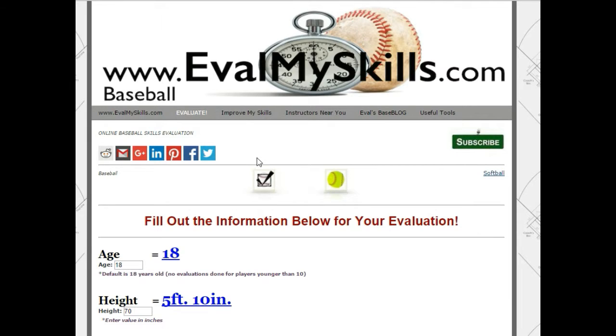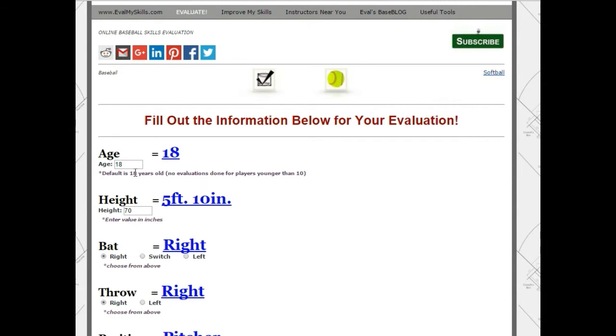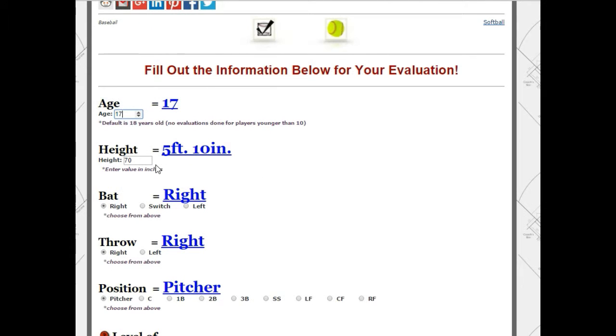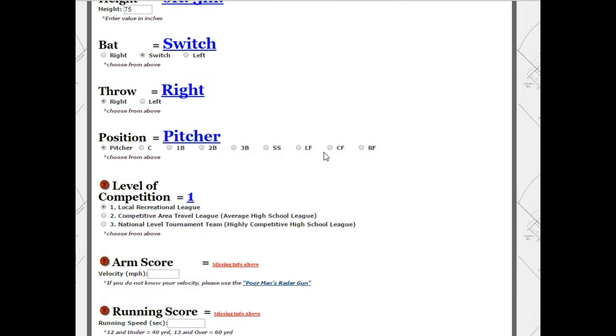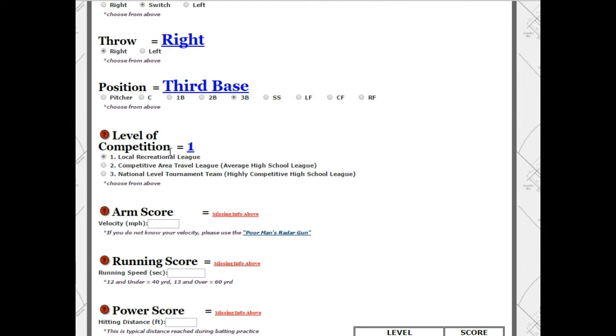Once you click on the baseball site, you'll notice we have all sorts of different features, including being able to go to softball, but you also choose your player's age, choose your player's height. Let's say this player's 6'3", make him a switch hitter, throws right, positions third base. Level of competition can be a tough one, but for the most part, the majority of players will be a level 2 competition.